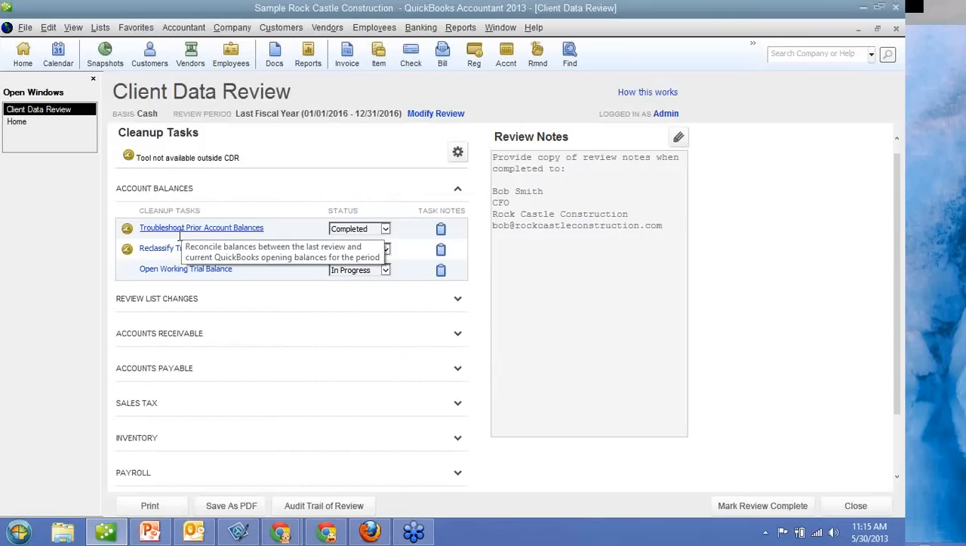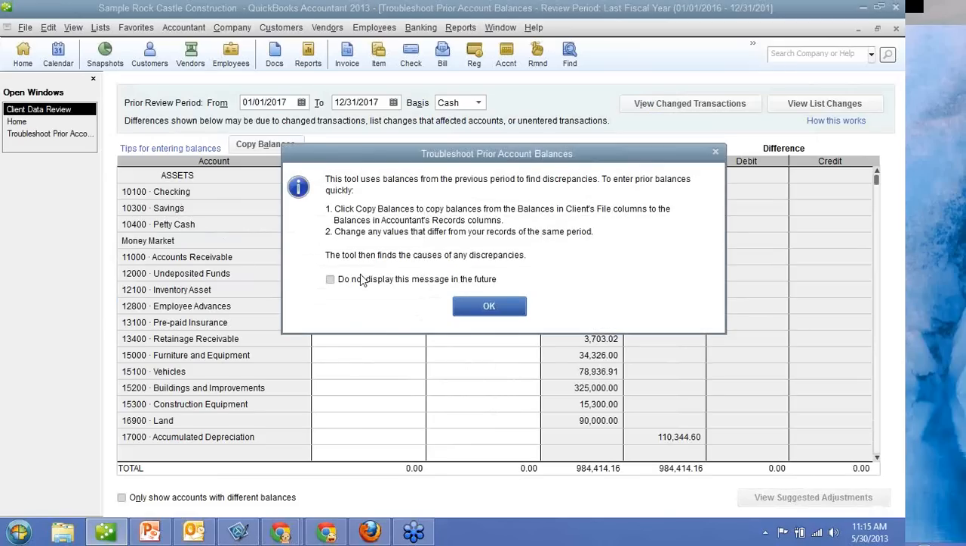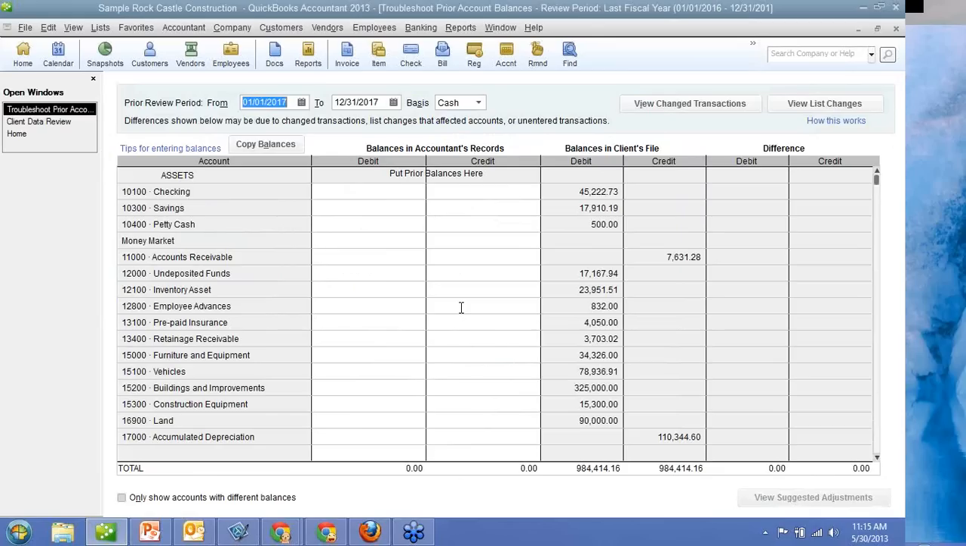But one of the first things that I think is really cool is this troubleshoot prior account balances. We know you get in there and you do the client's books, you close out their return, you make the year-end journal entries, and then guess what happens? They go in and make changes, right? They'll void something from last year, they'll make a new entry, they'll change the balance, and the balances change. And then we have to play hide and go seek to figure out what changes the client made.